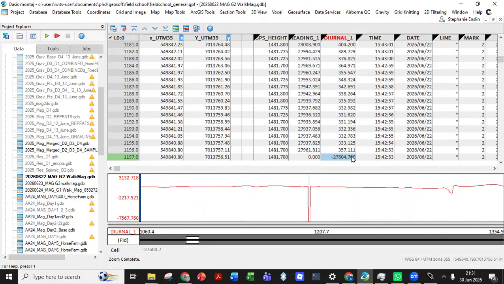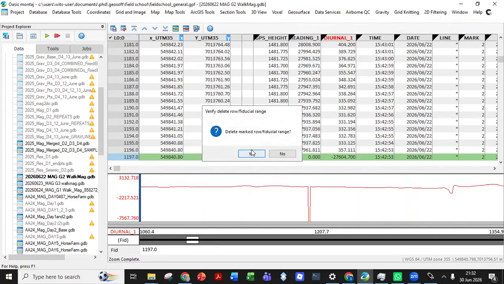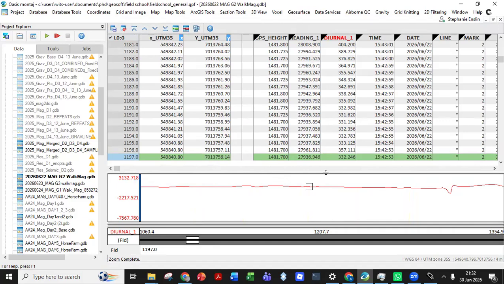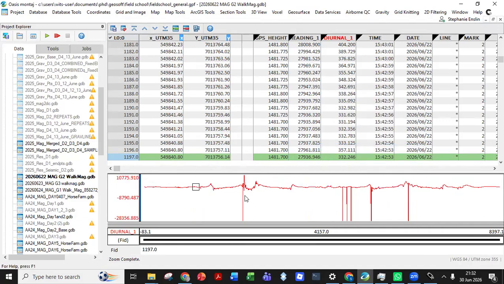It shows me where I am in the data, and you can see this diurnal, there is a problem. The reading data is 0, and therefore I've got a minus 27,000 over here. So if I go right click and go delete, you can see it immediately jumps up. And so I right click here and I go rescale, and I can zoom into other areas.